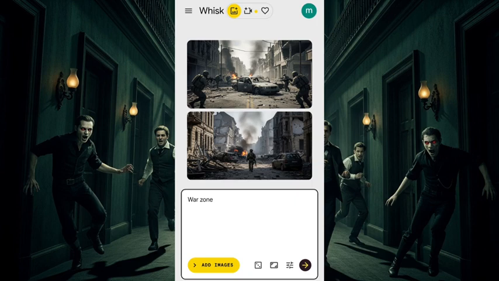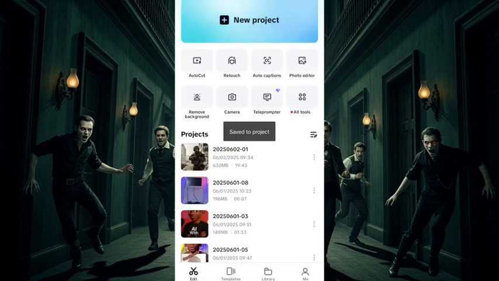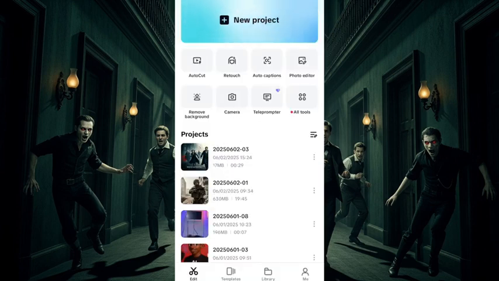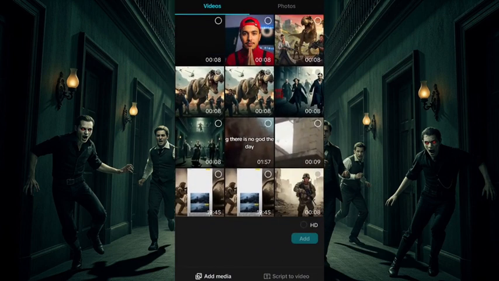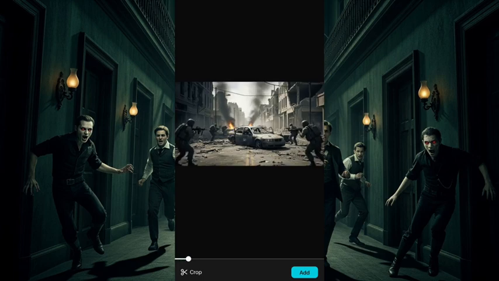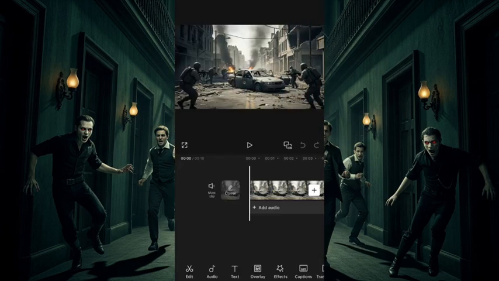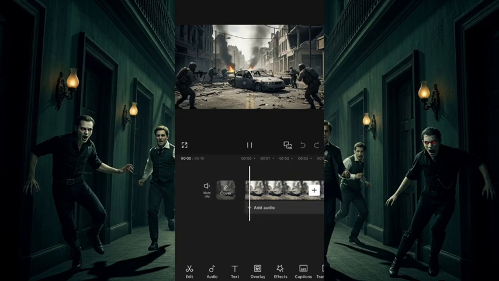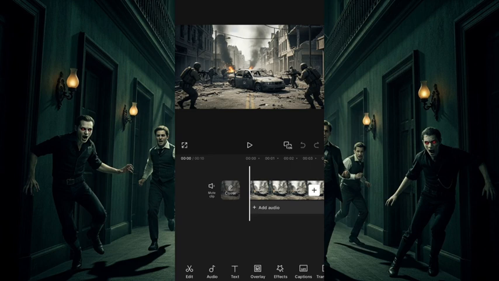Now let's head down to CapCut. When you come to CapCut, you click on add new project. Now as you can see, this is the scene we just created right now. Then the next thing you are going to do is to add your audio, and I've already shown you guys how you can create your audio sound. You can create any audio sound.